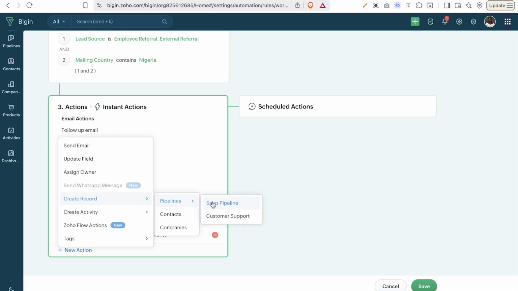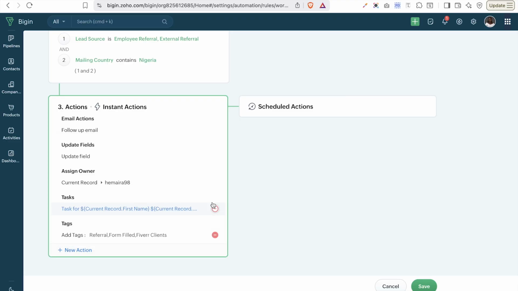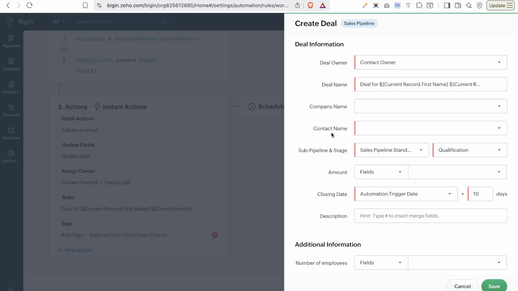So we can decide what pipeline we are creating that deal on. Is it for the sales pipeline or for the customer support pipeline we just created? And when we click on sales pipeline, it is going to take us to this page where we can add in all of the information for the deal. And when we add in the deal owner, we can say the deal owner can be the contact owner. So if we have an existing contact owner, that person is just going to move on to be the deal owner. And for the name of the deal, as you can see, the name has been marked in here, and it is named deal for the contact record name, the first name and the last name.